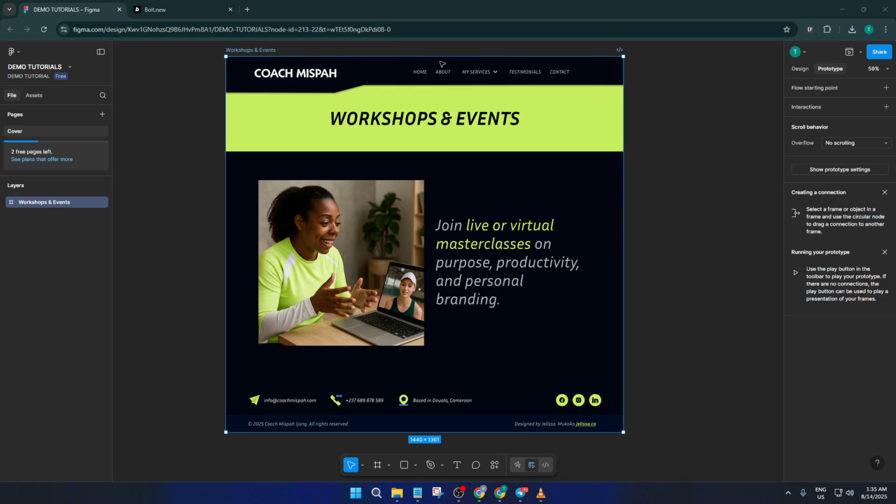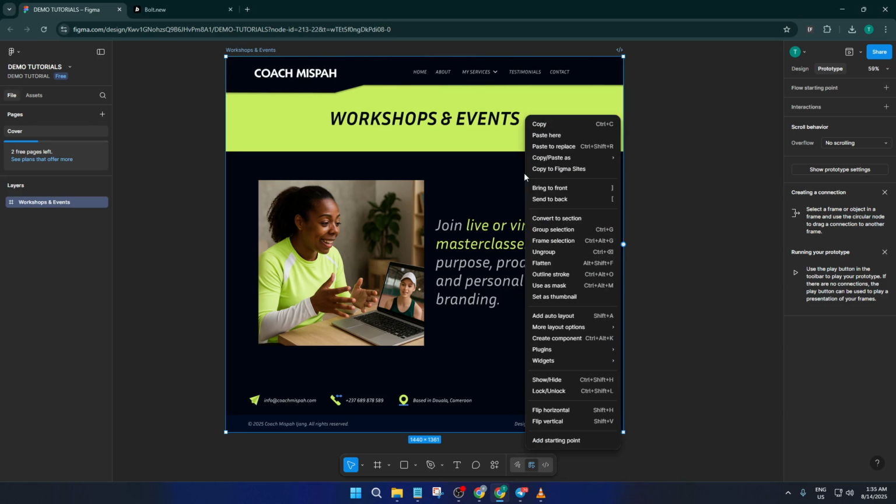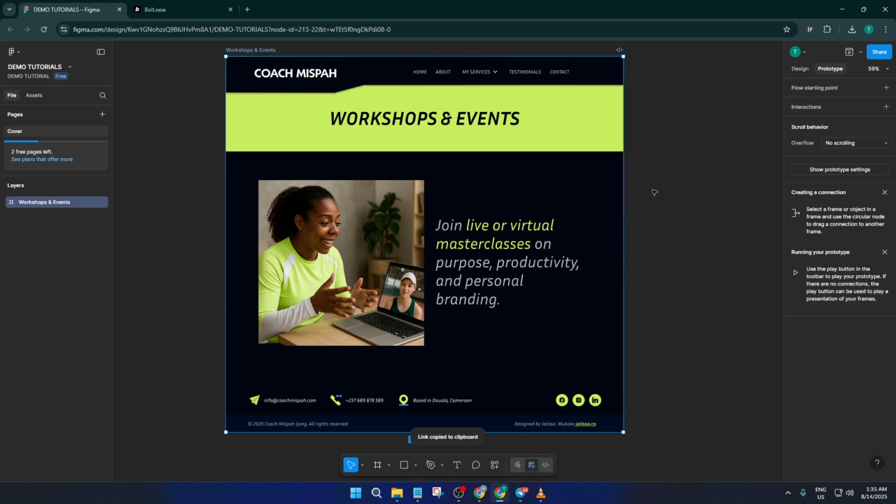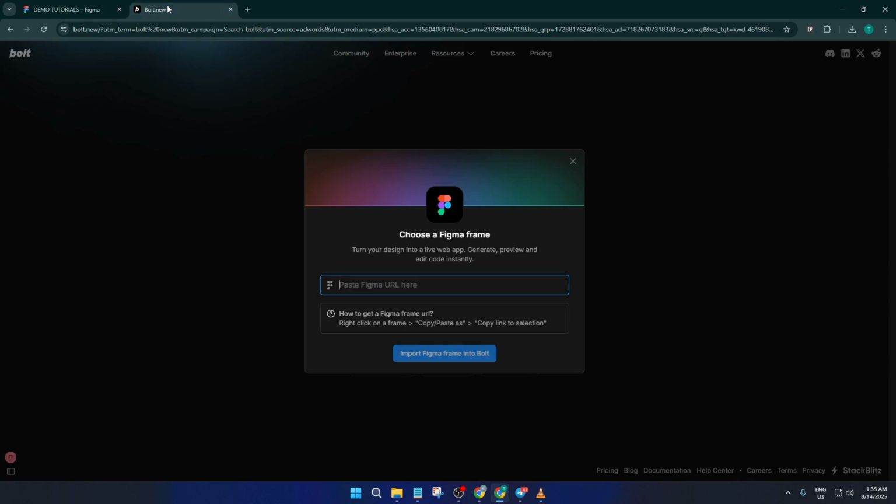The very first thing you'll want to do is copy your design out of Figma. For this demo, I've got a mini website design open in Figma, but the process is the same no matter what size your project is. To start, click to select the frame or the specific section you want to bring into Bolt.New. If you have multiple frames, you might want to extract them one by one just to keep things organized.